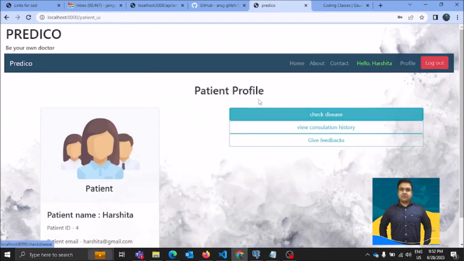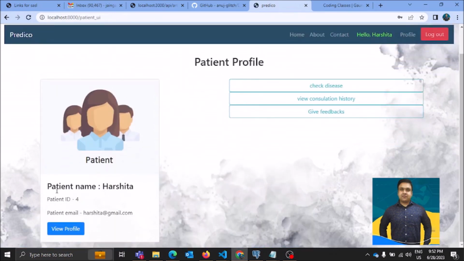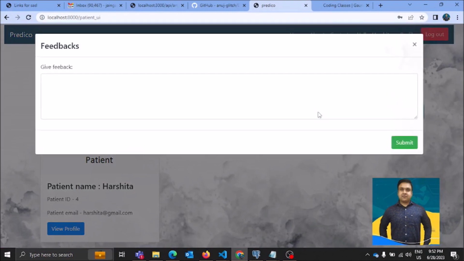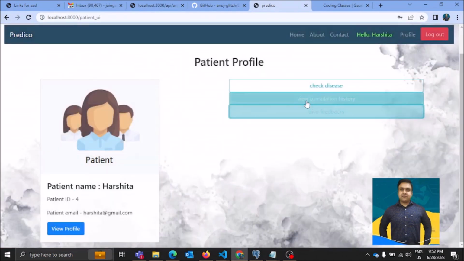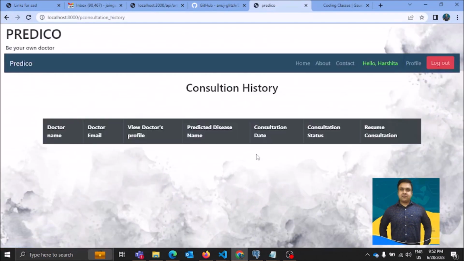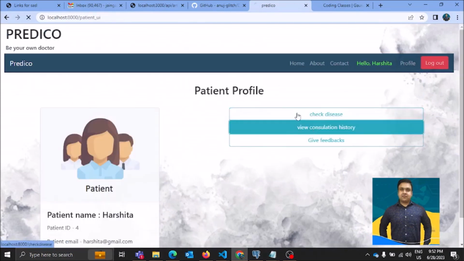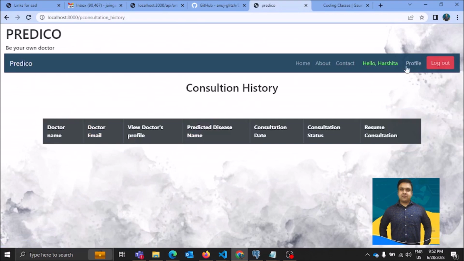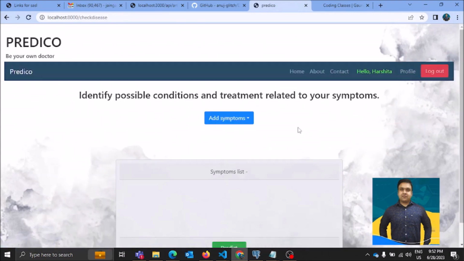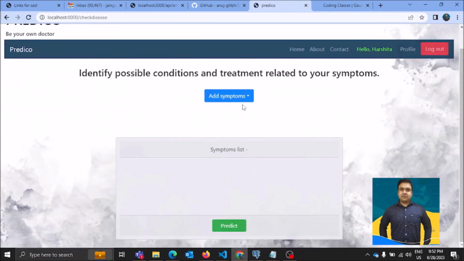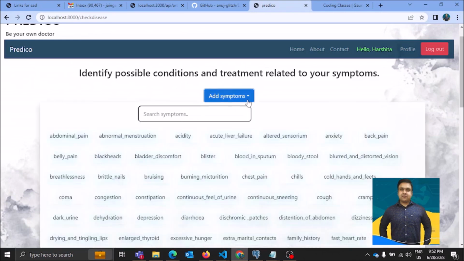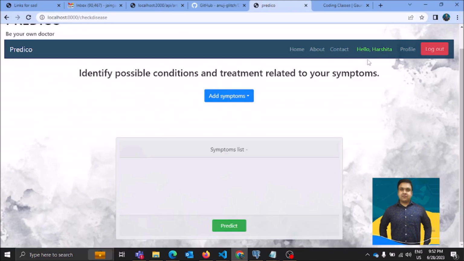Yes, so successfully logged in to the application, and here I can see the patient's name, patient ID, and patient email address and everything. Give feedbacks. Okay, I can give the feedback. View consultation history. Harshita hasn't consulted anyone yet, so that's the reason nothing is there on this page. And let's come on check disease. So here she can add the symptoms of her disease, right? So we'll talk about it later on.